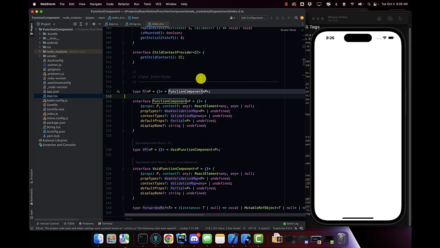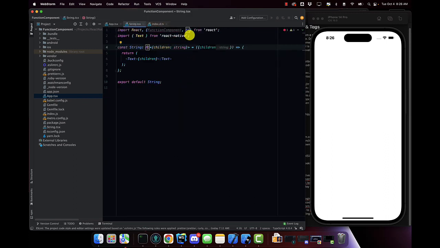Originally there were differences, because FC didn't allow children. But as you can see, the FC type is now equal to the functional component, which makes them identical. So that's what I was saying: there's no difference in the two. They both work the same way. Companies don't prefer one over the other. It's just a matter of preference at this point.